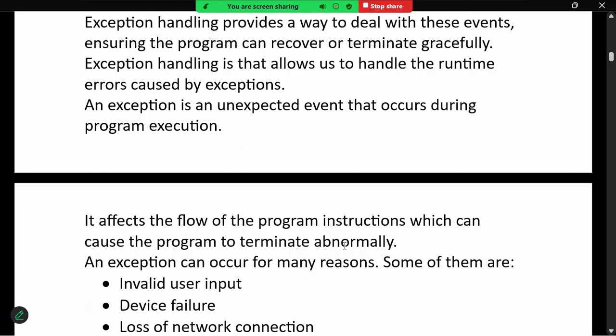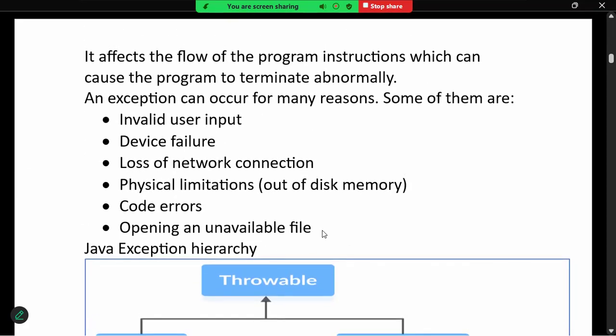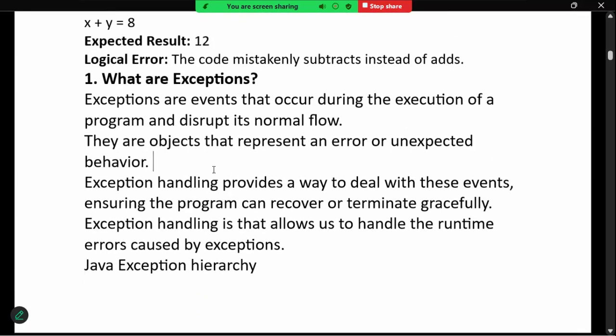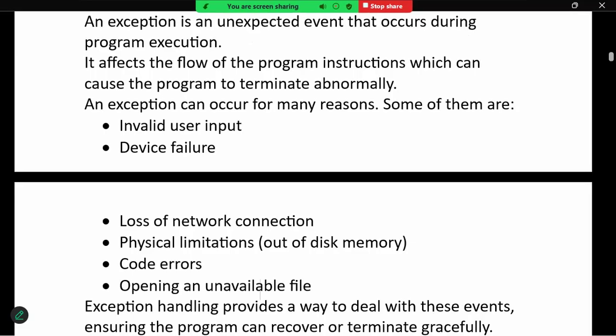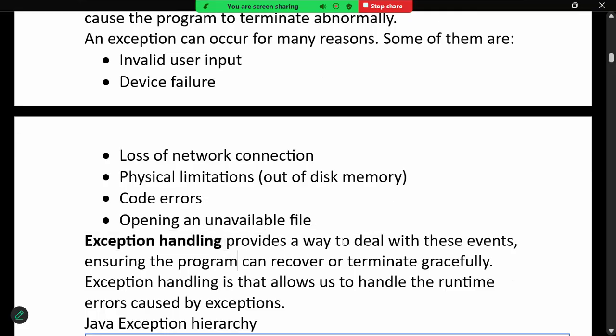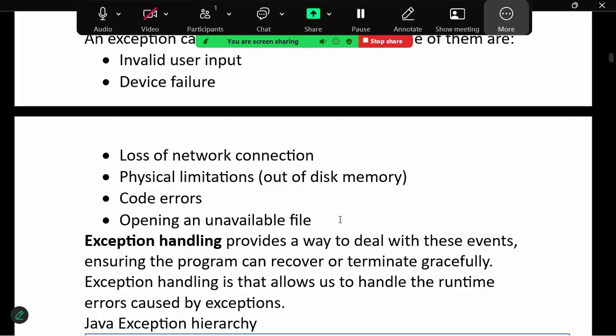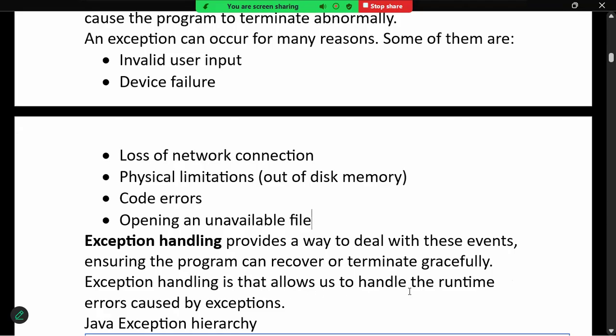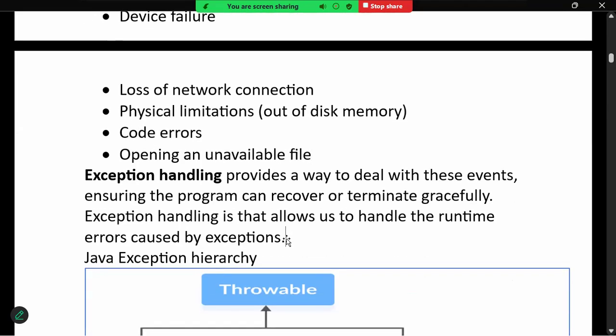An exception affects the flow of the program's instructions. I will put all this before the exception handling. An exception can occur for many reasons: invalid user input, device failure, loss of network connection, physical limitations like running out of disk memory, code errors, or opening an unavailable file. Exception handling is a mechanism that provides a way to deal with these events, ensuring the program can recover or terminate gracefully. It allows us to handle the runtime errors caused by exceptions. That's it.